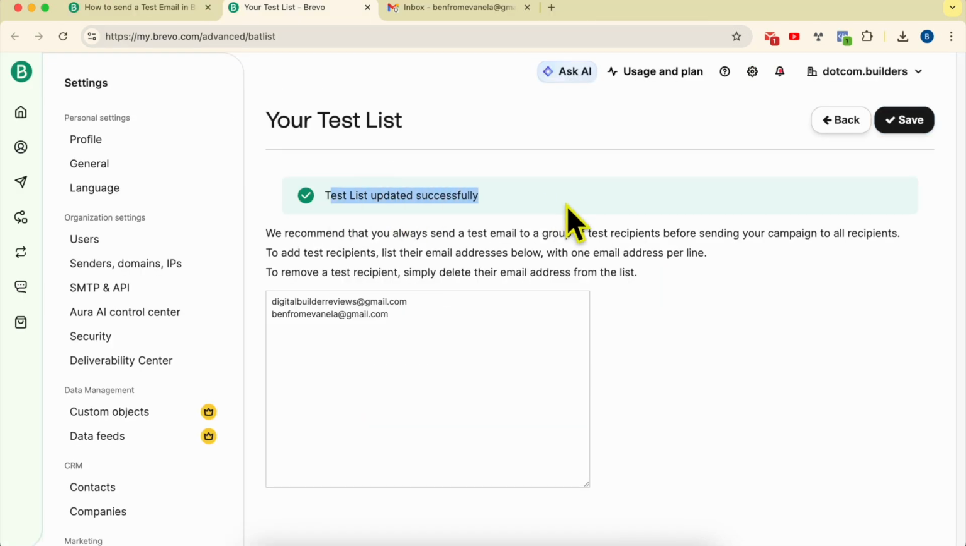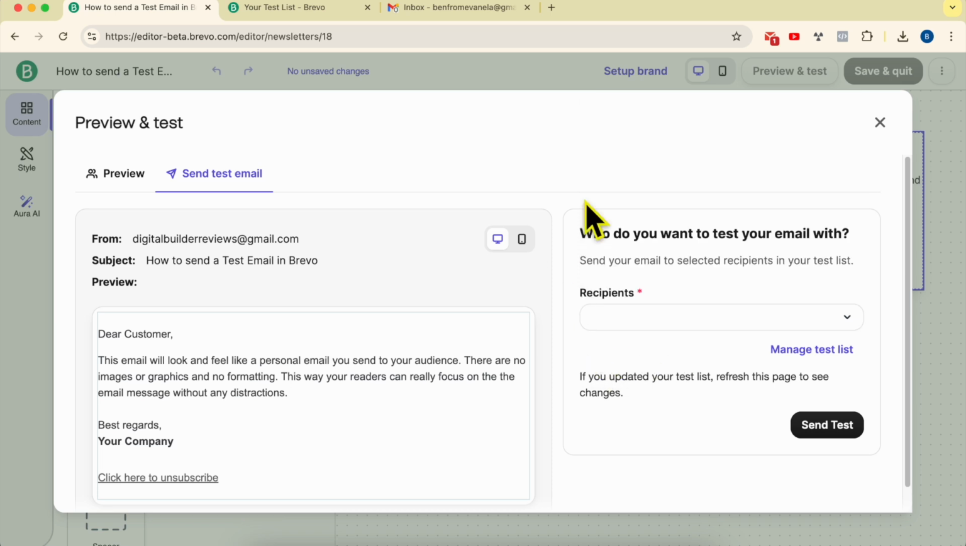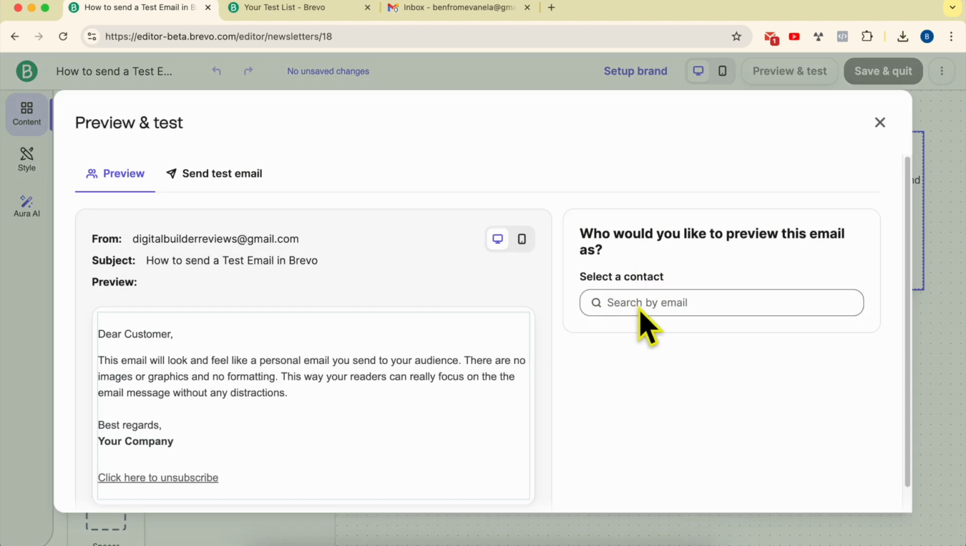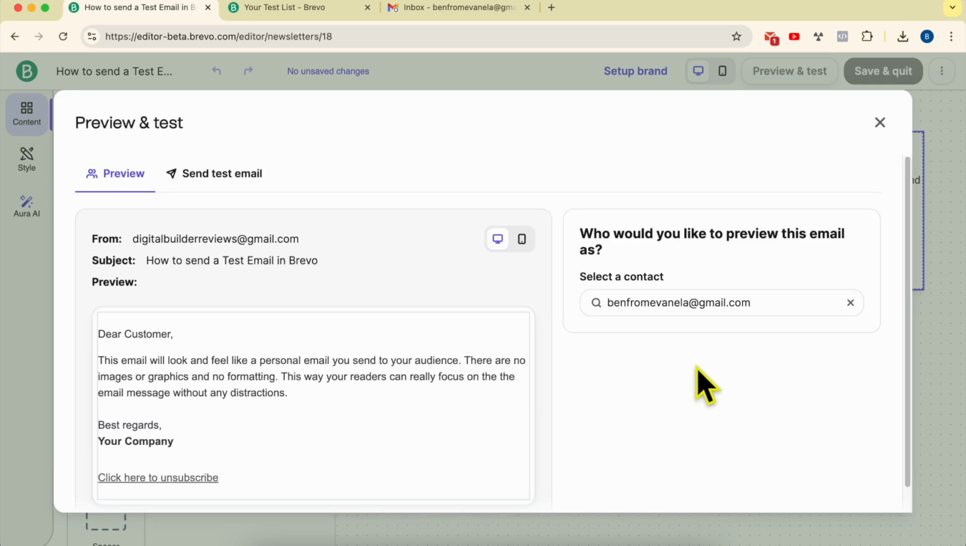Test list updated successfully. Now let's return here. I need to refresh this page. Now click again on preview and test, search by email. Let's look for Ben. And this is the address I've just added, Ben from Vanilla.